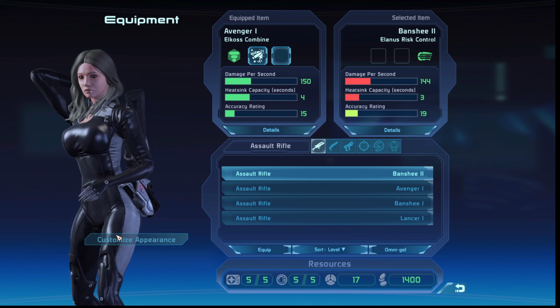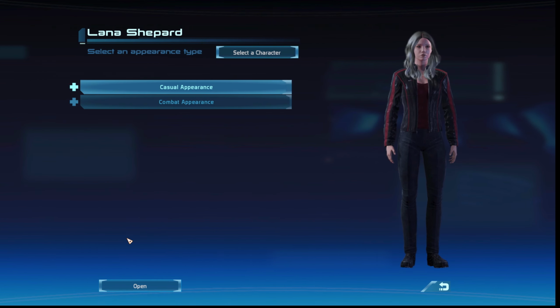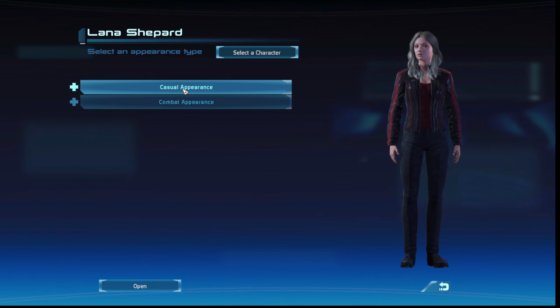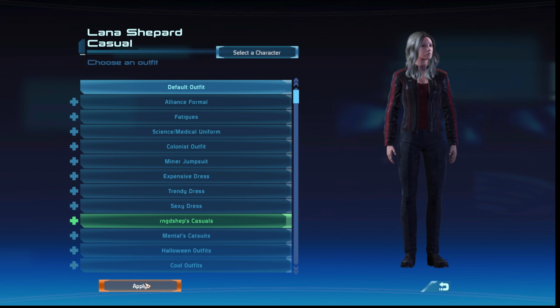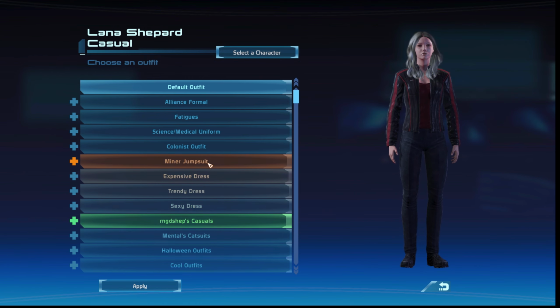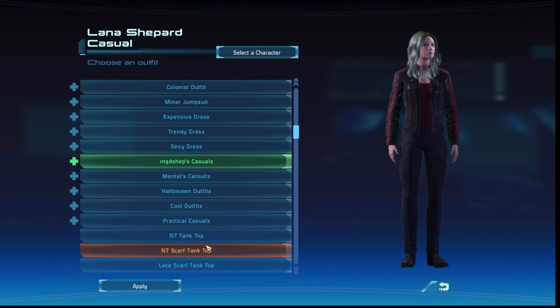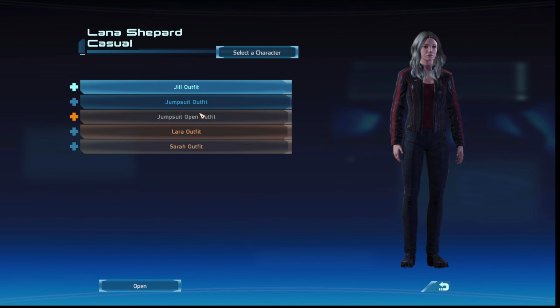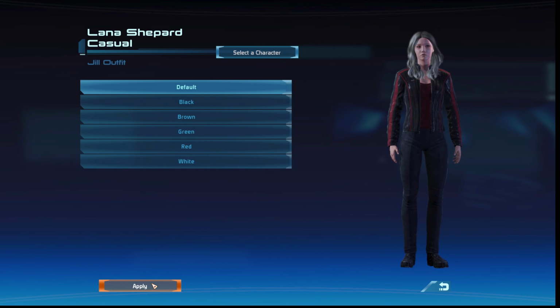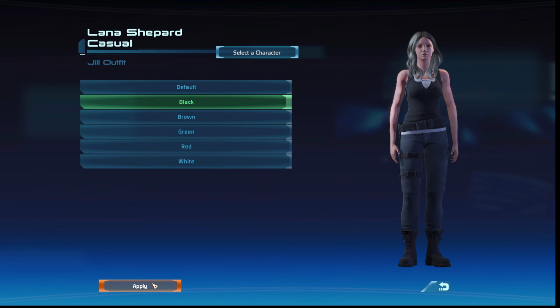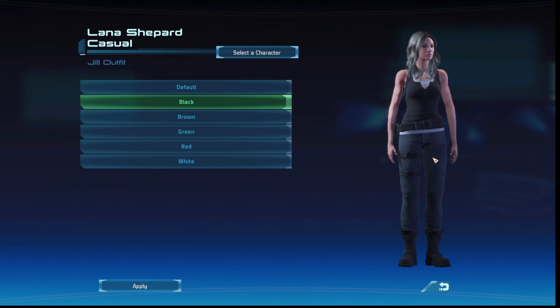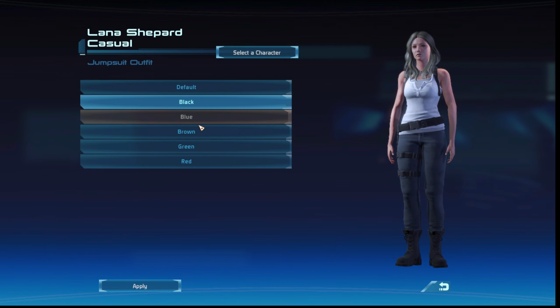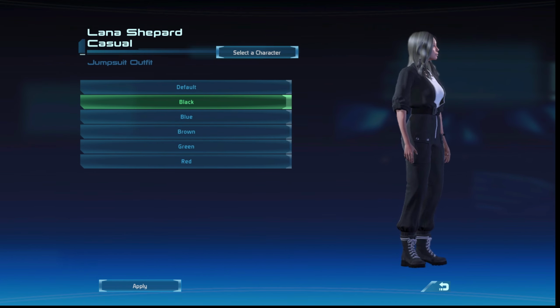Okay. So if we go to customize, we go to casual, I don't remember what they were. What were they? Let's see. Cool outfits, practical casuals. I think it was this one. All right, let's do black. There we go. Look at her. There's the jumpsuit.